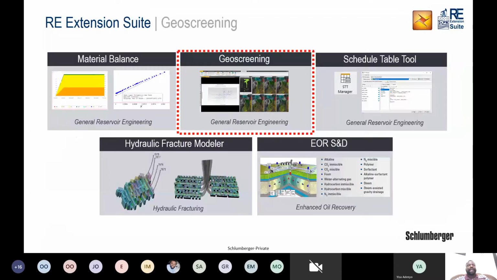Now here, I'd like to show you the present-day items that compose the RE Essential Suite. I don't know if you recall from the past session, I showed you four, which were material balance, geoscreening, the hydraulic fracture modeler, and the EOR screening. And from the first session, I showed you in detail material balance and the EOR workflow.